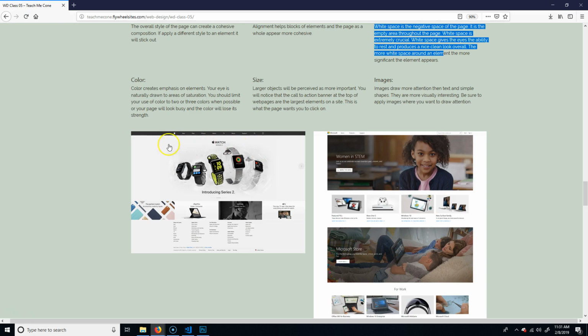If you put a lot of white space around something, it's going to draw your eye to it more. Like if you look at this image, for instance, there's a lot of white space. They could have filled this whole thing up, but they put a lot of white space around it, and it helps draw your eye into these stupid watches, okay?